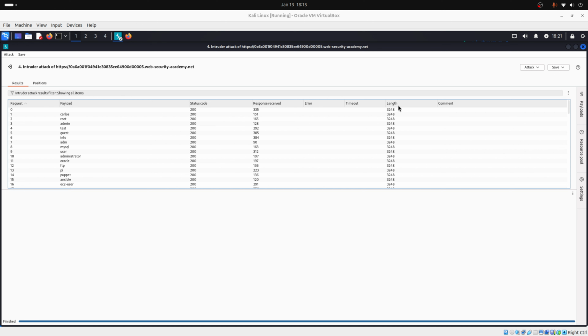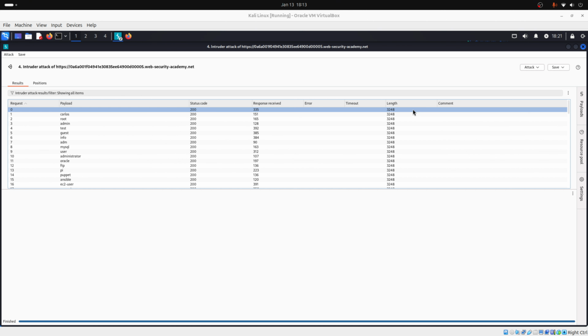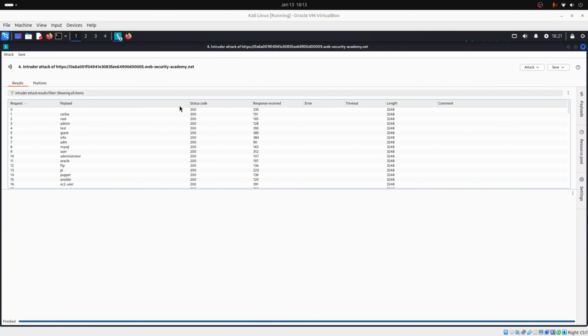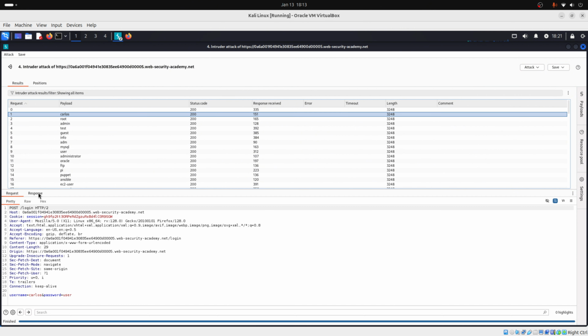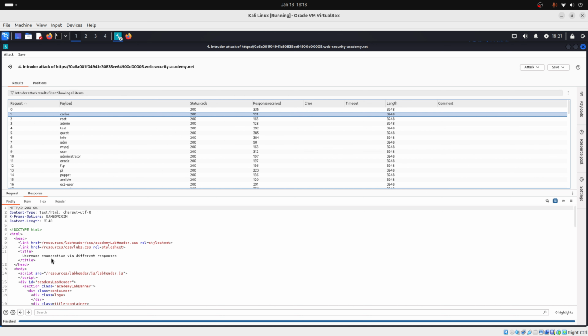You should be aware of the length. A higher or a lower length is good, or you should be aware of the response of the request, so you go to response and see what's the response of that request, or you should be aware of the status code here. Okay, the first thing that we can look for is the request that has the higher length.